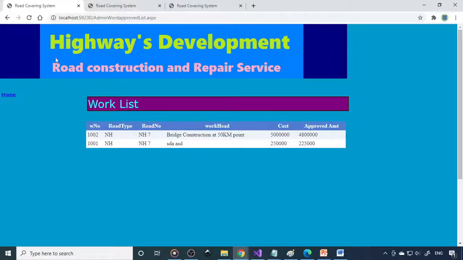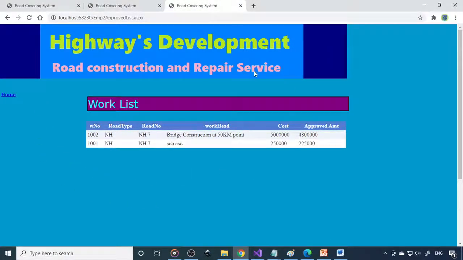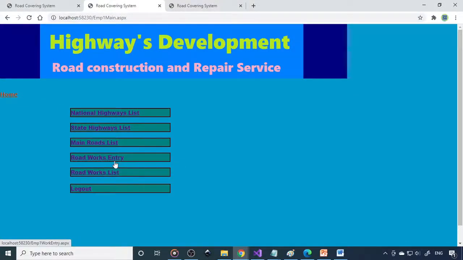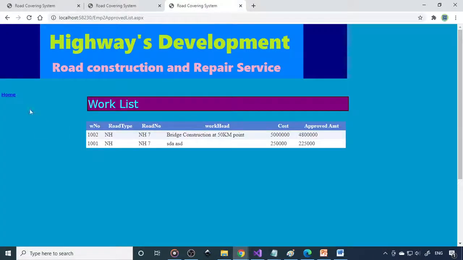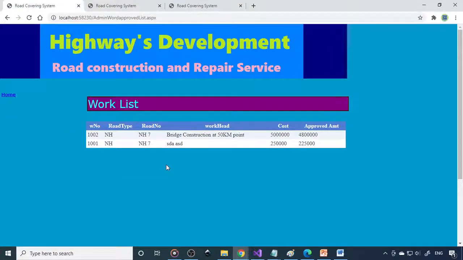So therefore three modules. One is admin module, employee one module or first level employee module, and approval employee module. Here the main thing is they need to create the work. What are the works to be done? They need to enter here, and admin employees have to check all the details and give the approval. Once they give the approval, that is ready, then the work can be awarded to the contractors, and the contractors will start the work. So this is the main concept of this project.